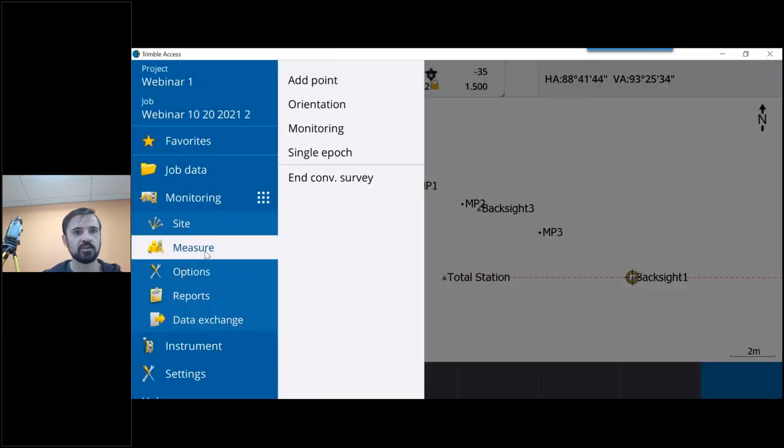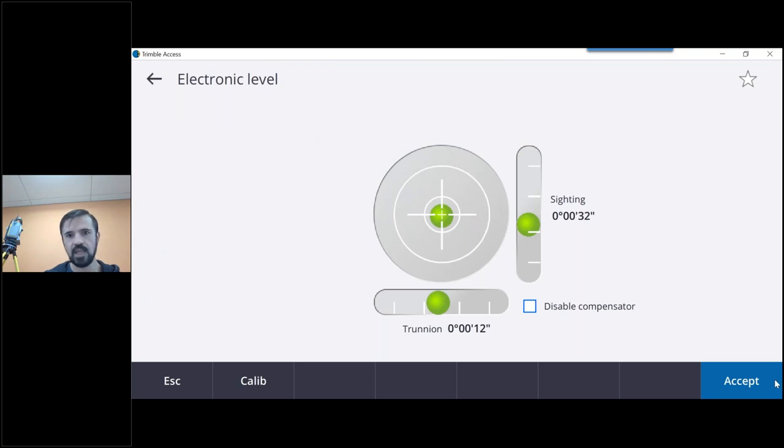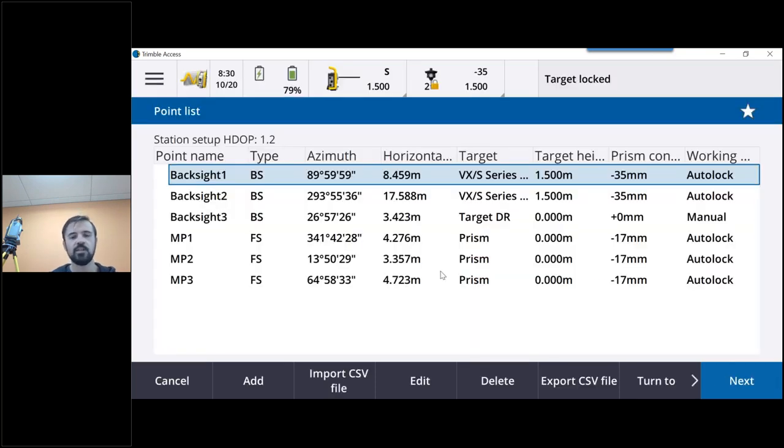So we'll go back to the measure screen. We'll go to monitoring. And we'll look at our point list. So you can see all of the monitoring points and the back sites I have so far. So I have a 3 back site setup here, and various types of measurements, various types of prisms and target types. And there's a variety of things I can do here. I can delete or remove any of these. For instance, if I don't need 3 back sites, I only need 2, I can do that.